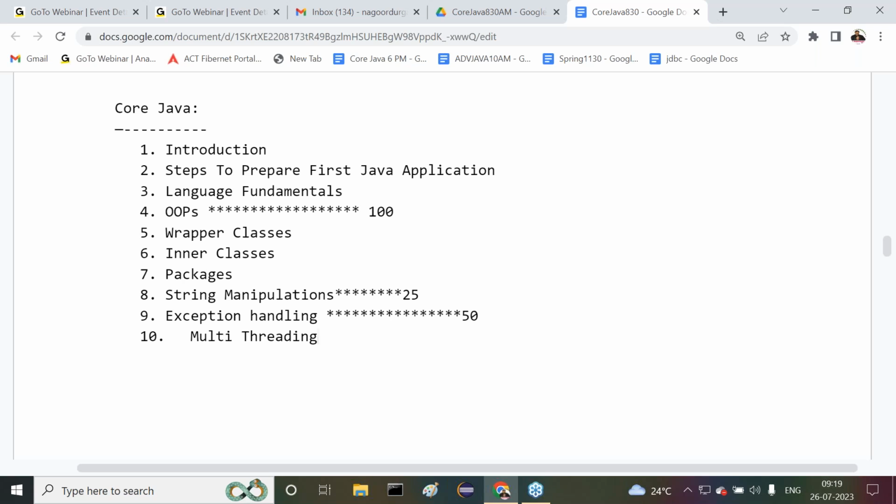After completion of thread-safe resources, non-thread-safe resources, and inter-thread communication, so many topics are available. All the concepts here we are going to understand. If you want to give stars for this topic, we can give 75 stars for this multi-threading.